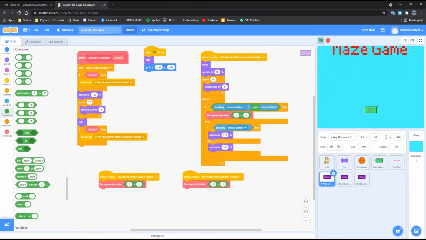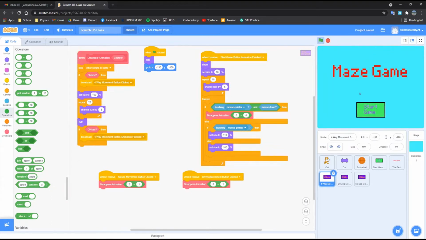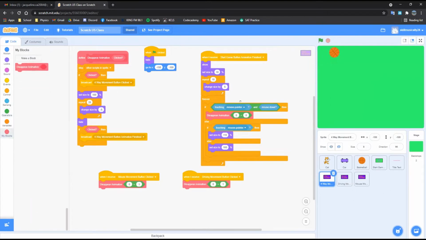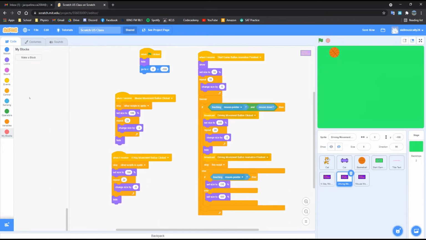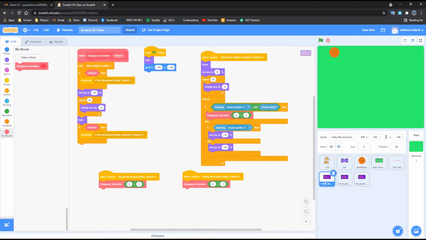Okay, so now if I test my code for the four-way movement button, you can see that everything still works accordingly. Everything still disappears for each of the movement buttons, like this. But if you go over to any of your other buttons, if you look at my screen, you'll see that over here, under my blocks, the disappear animation block isn't there anymore. And that's because methods are created specifically for the sprite that you're on. So this one was created specifically for the four-way movement button.